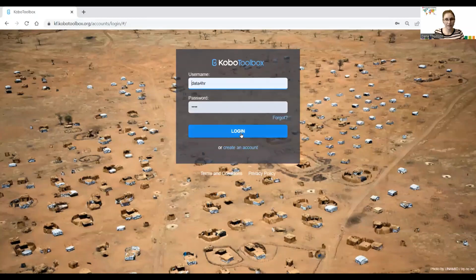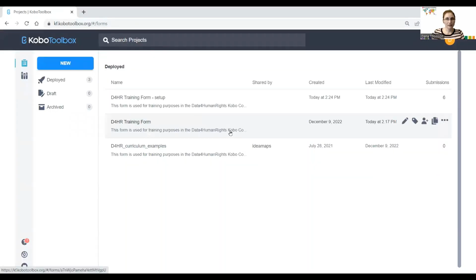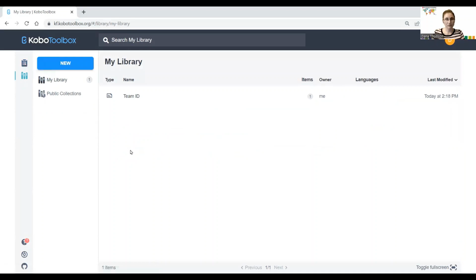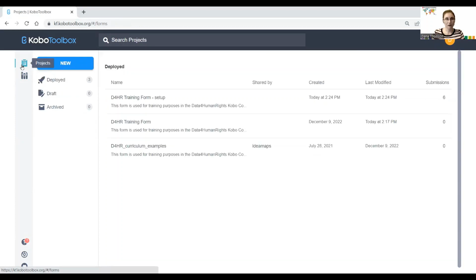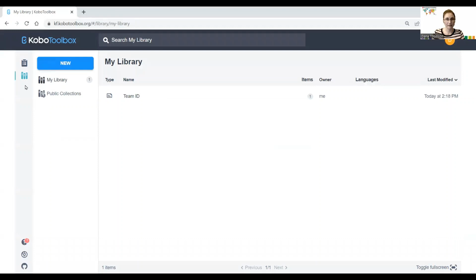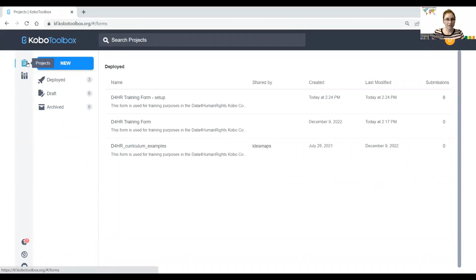Let me quickly orient you to what you're looking at before we jump into developing our first form. There's two major areas on the left. The first is projects, where you manage your forms or your surveys. So survey form is analogous with a project. And there's also something called a library, where you can save questions from your forms and then reuse them in the future. Also, if you archive a form, which I'll explain in a second, it will become available in this library. So let's go back to our projects page.